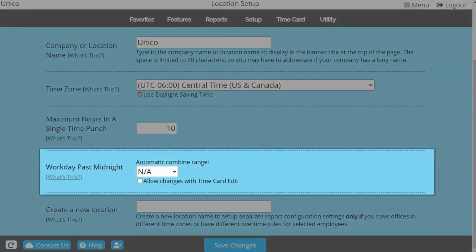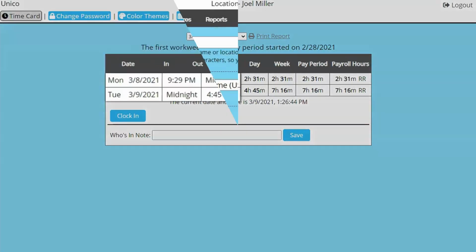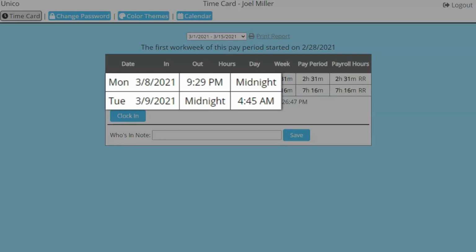Workday past midnight is a setting that will only affect companies that have overnight workers. If left on NA, the time card will apply what we call a midnight split to any punch that crosses over into the next day.